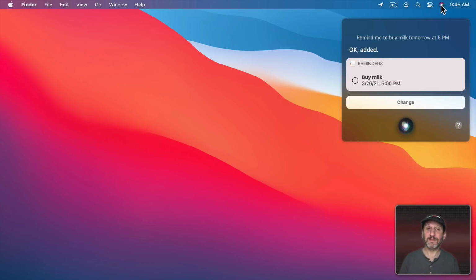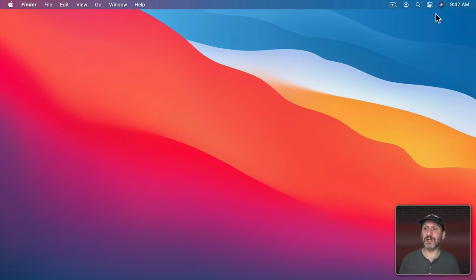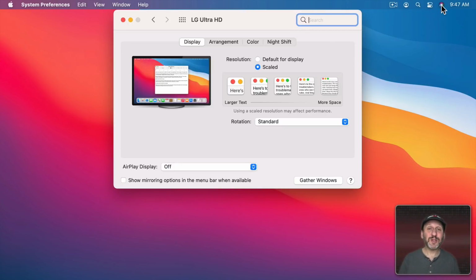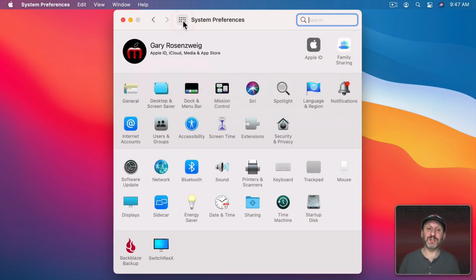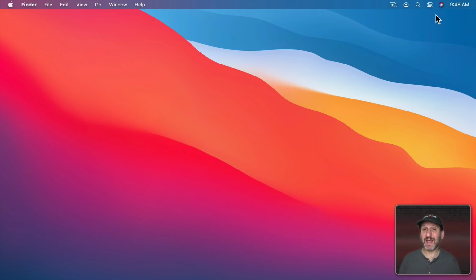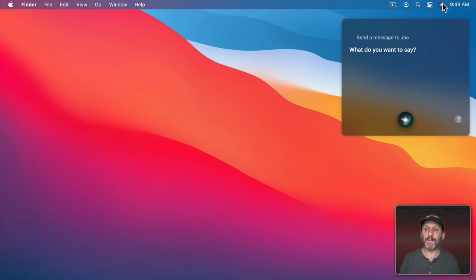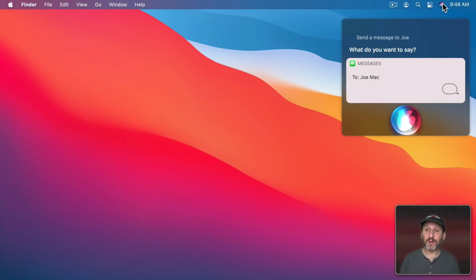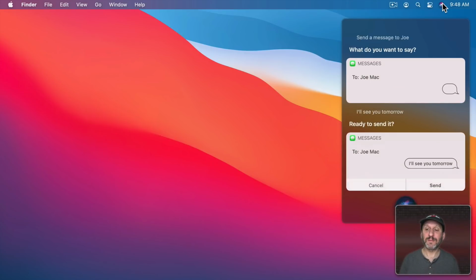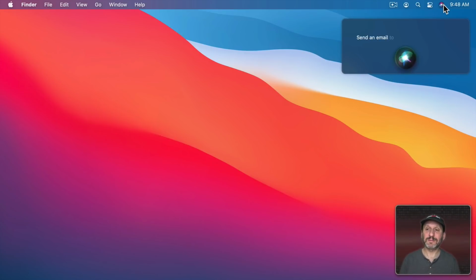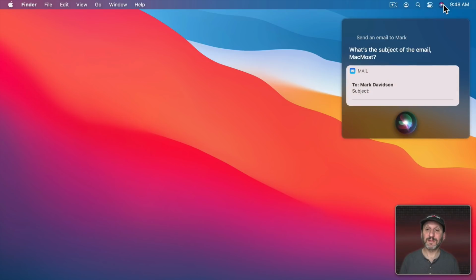Okay, added. You can also get into system preferences using Siri. So for instance, you could say something like, change my display preferences. You'll find this works with some preferences but not others. For instance, I can't ask for mission control. That won't work. You could start messages and send emails as well. Send a message to Joe. What do you want to say? I'll see you tomorrow. Ready to send it? Send an email to Mark. What's the subject of the email? Our meeting.